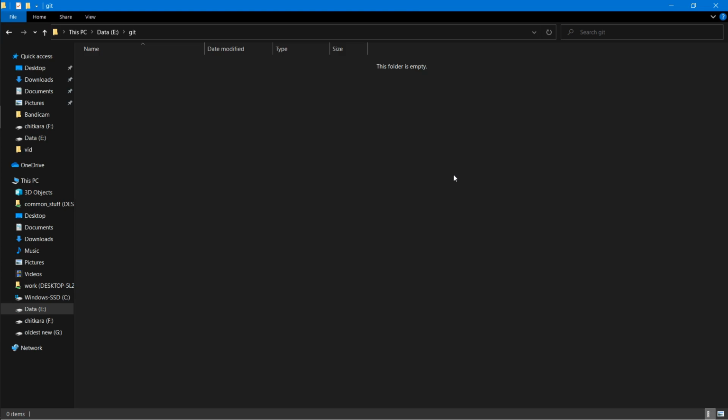So what actually is Git? Git is just a version control system. Now, what is a version control system? Take an example: you are working on a project, and every day you are making changes to it.